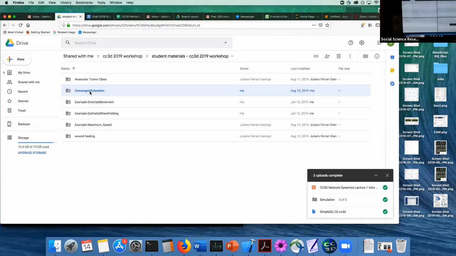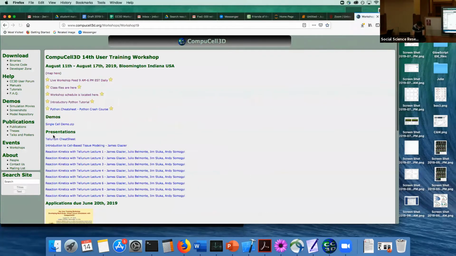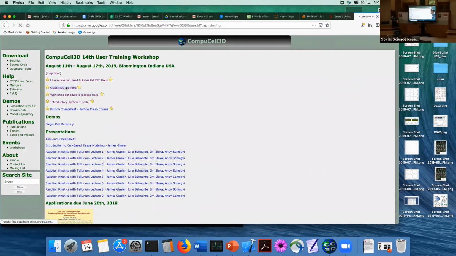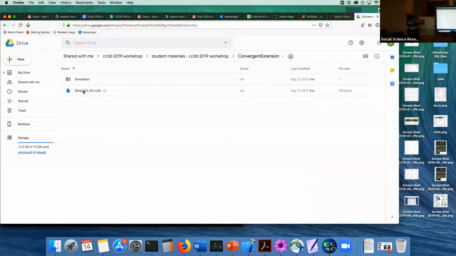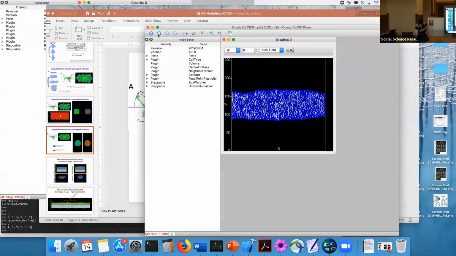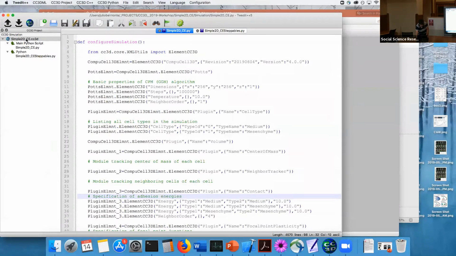Okay, so if you go to the workshop page, you have class files here, and you click, there should be a folder called Convergent extension. You click there, and you can download the simulation. And basically what you see is this model here, simple 2D convergent extension, okay?